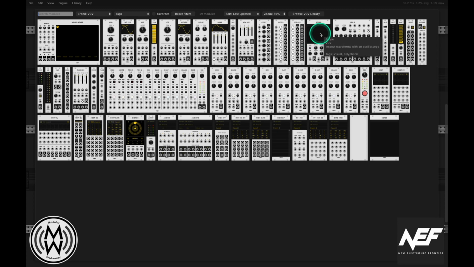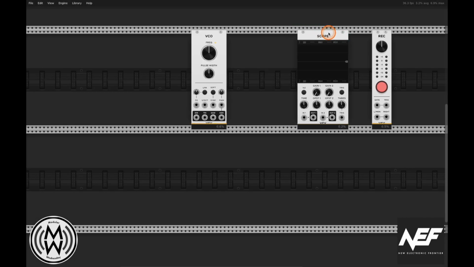And I want to have the scope. The scope is super handy simply because a scope is a very expensive module if you buy it inside of a physical rack, right? So it's super handy to have one here, and to some use cases we come also in another video later.